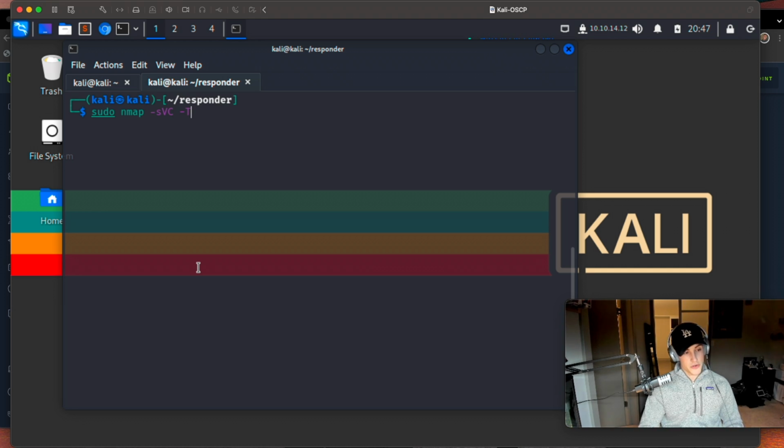So then we're just going to do dash capital T4. That'll speed up the scan just a little bit. T4 is the speed at which most people consider that you're not compromising results, but you're also maximizing efficiency. So I'll do dash T4, and then I'm going to do dash top dash ports, and I'm going to set this to the top 75 to 100.